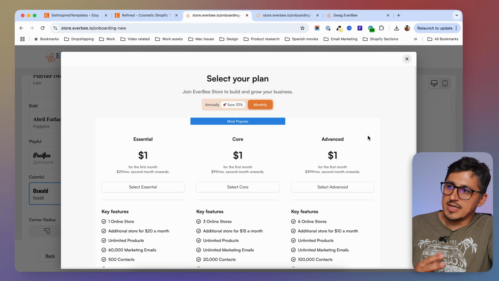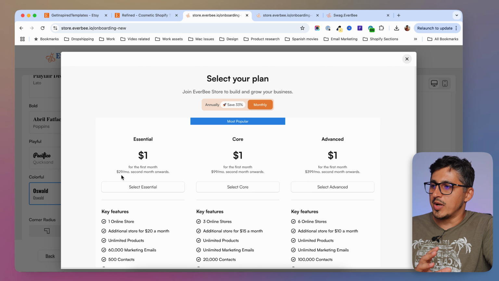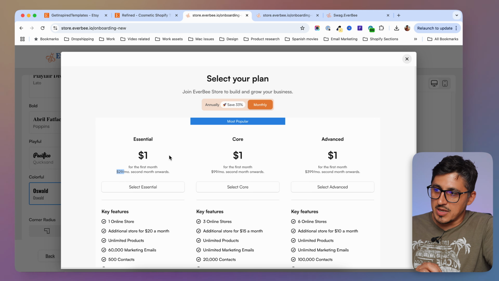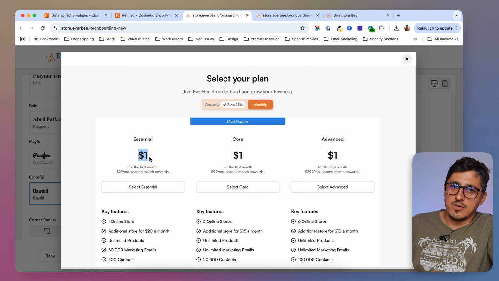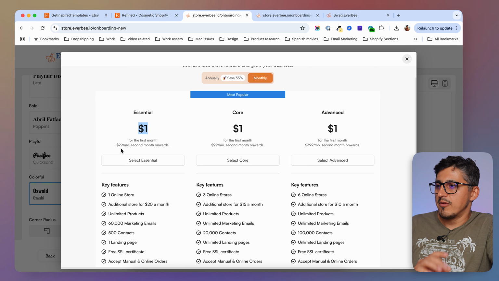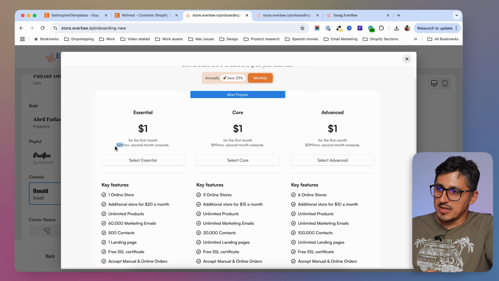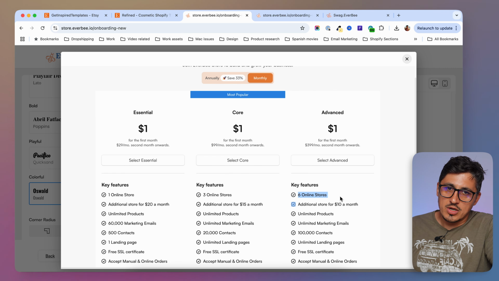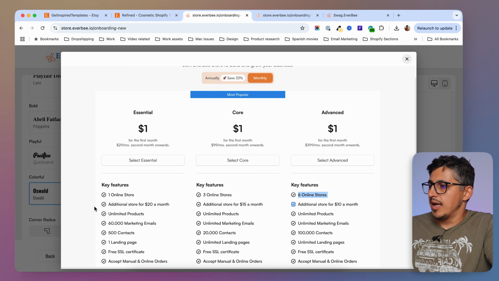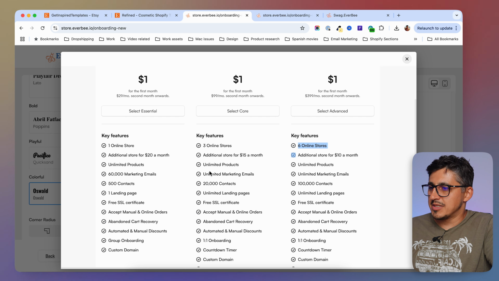And here is the pricing table. The EverBee store costs $29 per month after the first month, which will cost $1. So all tiers will cost $1 for the first month. And then we have the essential, with which you get one store, and you pay $29 a month. For the core tier, you pay $99 a month. With this one, you get 3 stores. Or if you have even more stores, you can go with the advanced plan, which gives you 6 stores under the same tier. And all of these tiers have unlimited products.